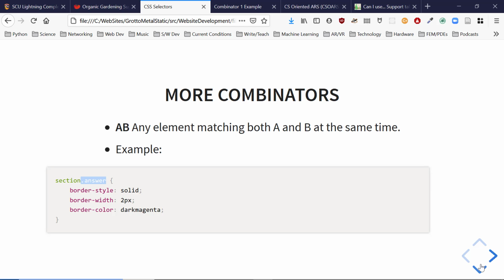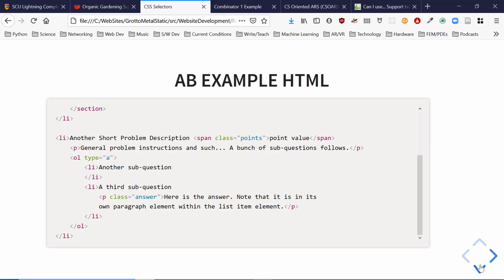So this allows us to style things with a specific class and tag. Used a lot. This AB combinator, a tag plus a class, is used all the time. You'll be expected to know it and use it.